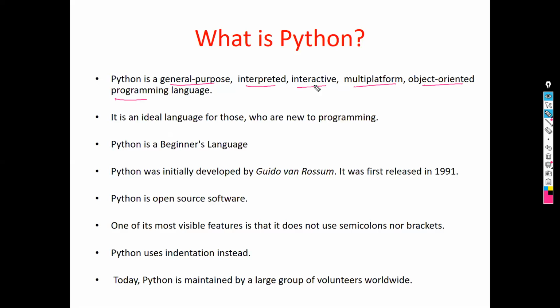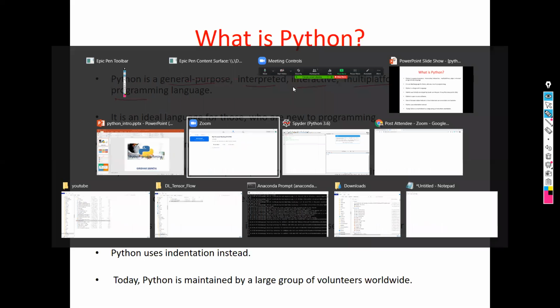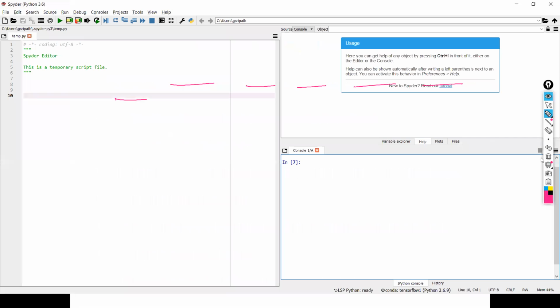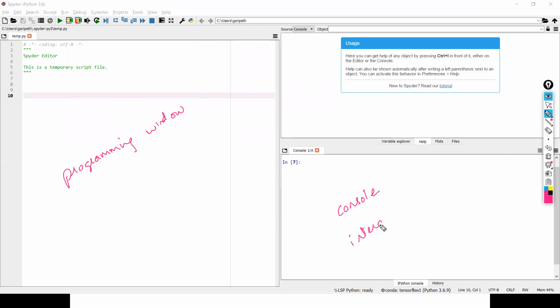And what is the meaning of interactive, guys? First of all, if you open an IDE of Python, it looks like this. There are basically three panes, and this is called the programming window. The second one is a place where we have all our variables which are defined here, and then we can get all the files which are saved from the program. And the third one, guys, is called the interactive prompt. It is called the console, or it is also called the interactive prompt.